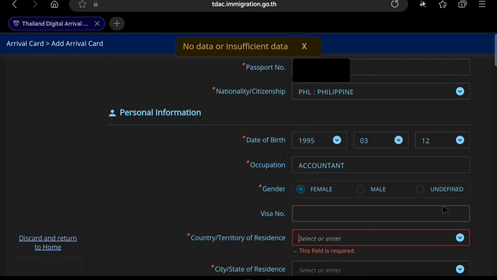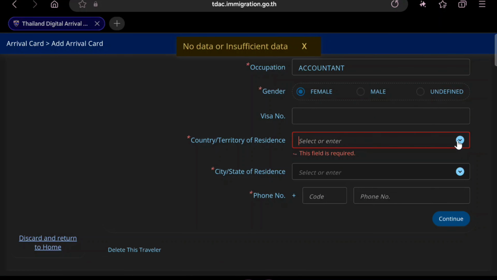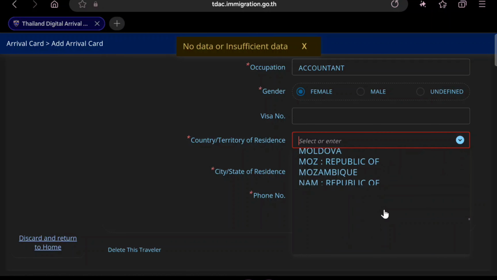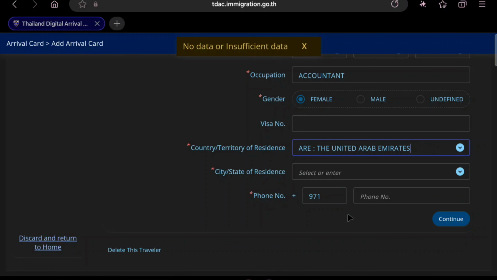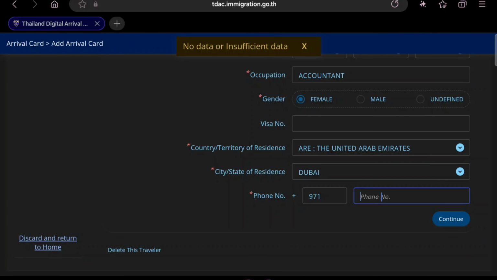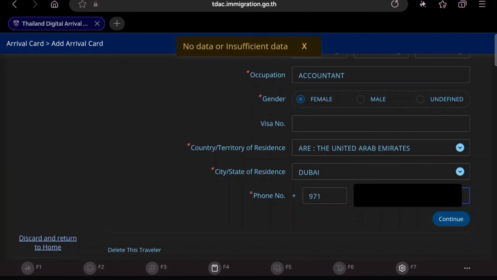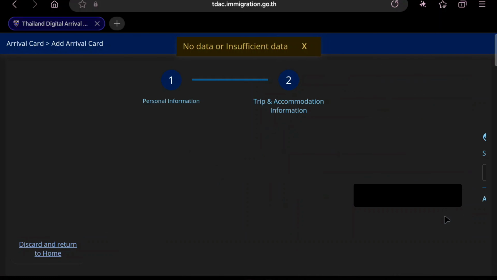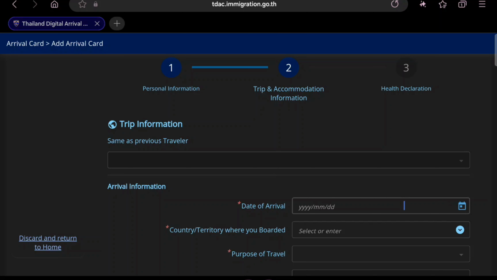Country or territory of residence, you can put Philippines. For Filipinos right now in Dubai or in UAE or in any other country or working in another country, you can put the applicable country where you are currently residing. It depends on the country that you will select. It will show you the applicable cities and you can select from those selections. For the phone number, it will automatically give the country code based on the country that you have selected. For UAE, it's 971 and for Philippines, it's 63.